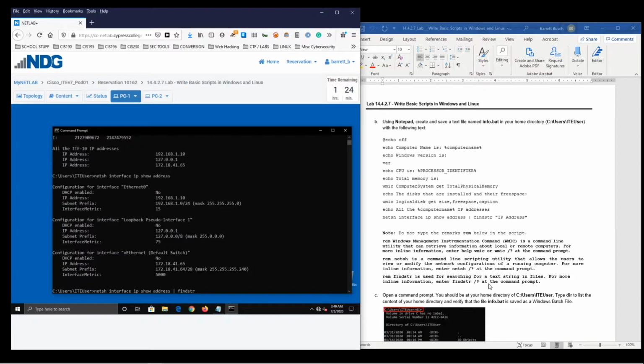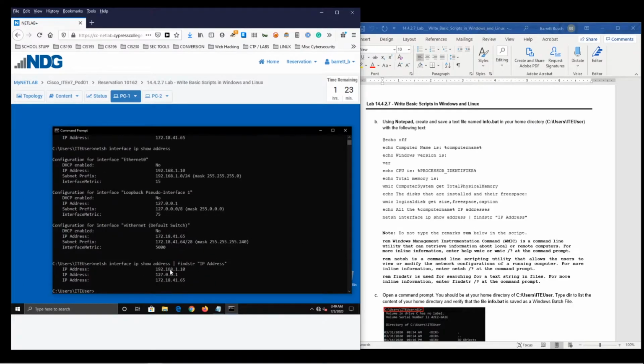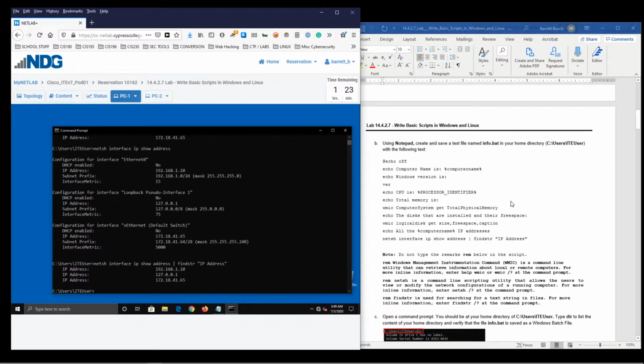And you'll see here on the lab too, it notes how find string is used for searching for a text string in files. So what we're searching for is IP address. It's going to search all of this and pull only the lines that say IP address. And that's why we get a nice, clean, tidy report. The reason I show all of this is to give you context as to why people automate, why we write scripts.